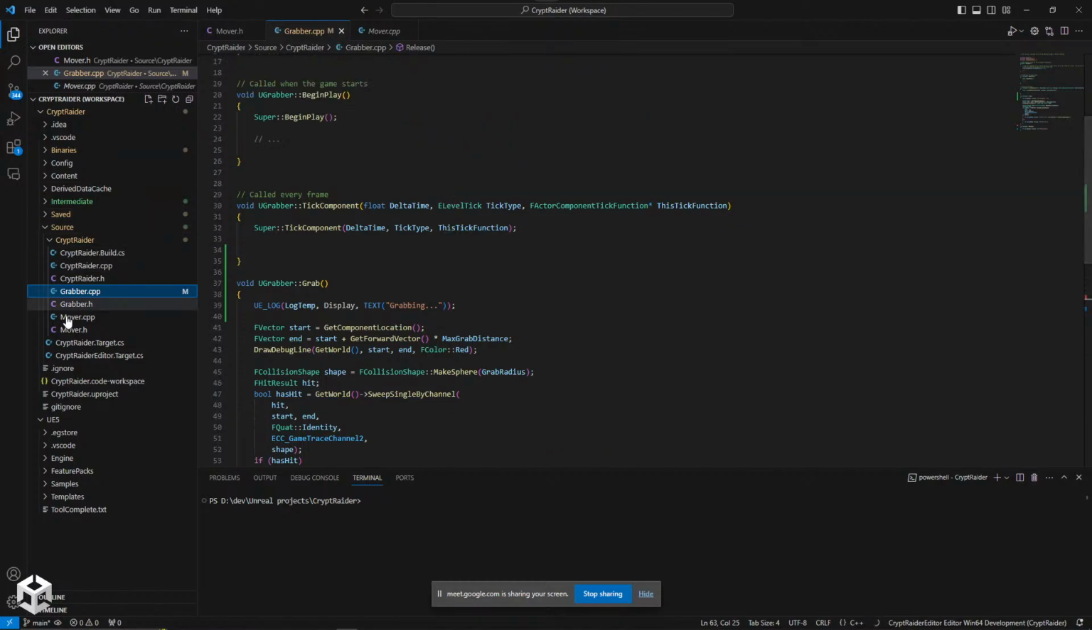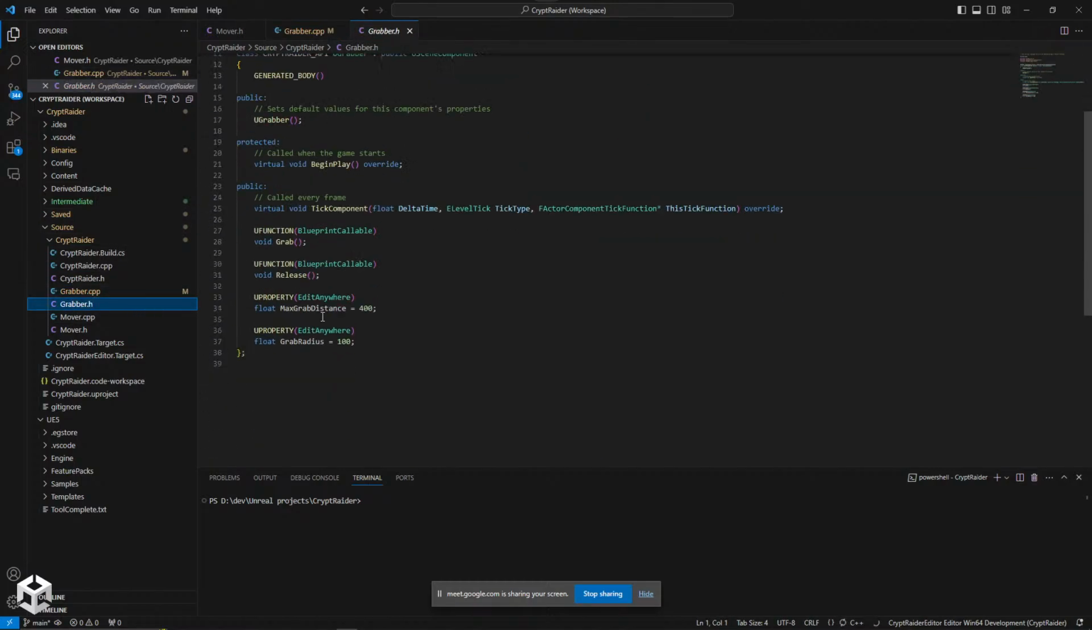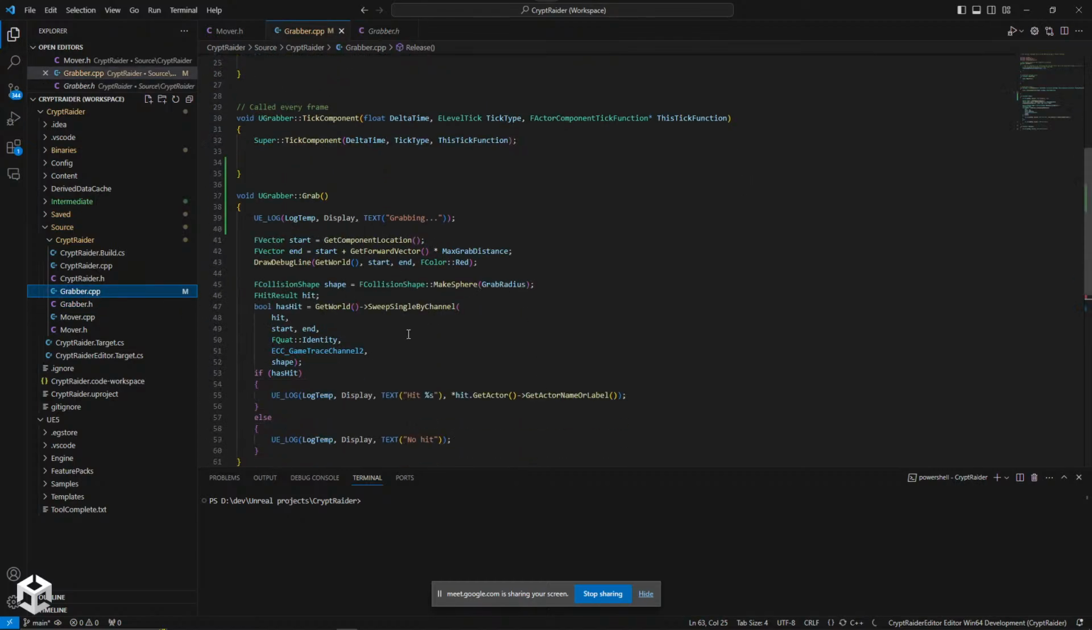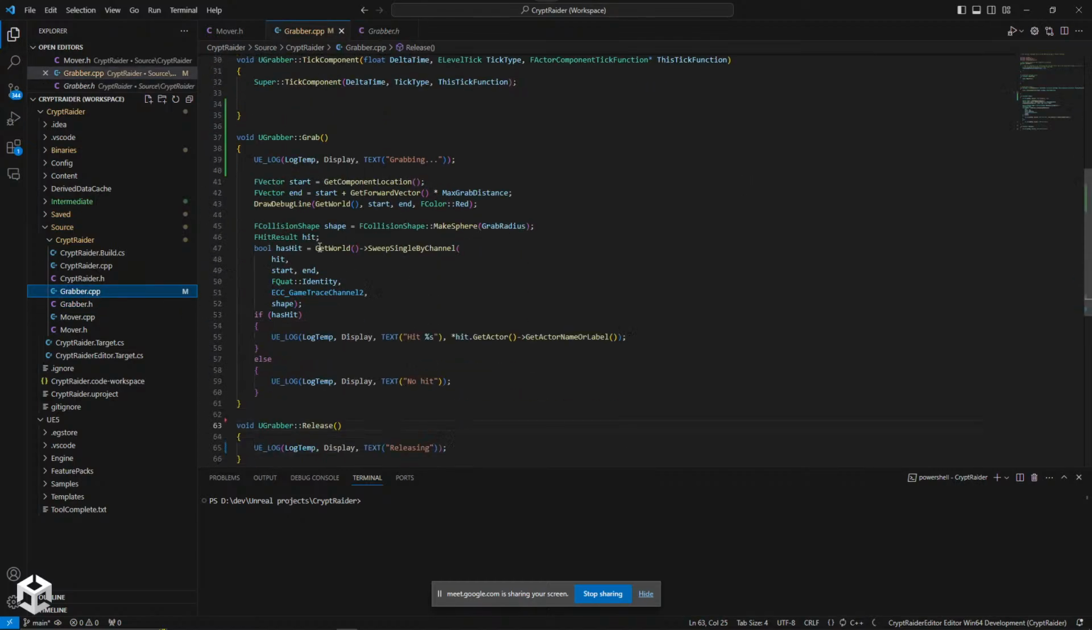So if we go up to my grabber.h, I've got this grab radius. So here's their serialized field. It's U property and then edit anywhere. That's so I can edit it in the inspector. I guess you would call it the inspector. So yeah, basically I'm going to do a raycast. And if I hit something, I'm just logging out what it was I hit, or I just say no hit.